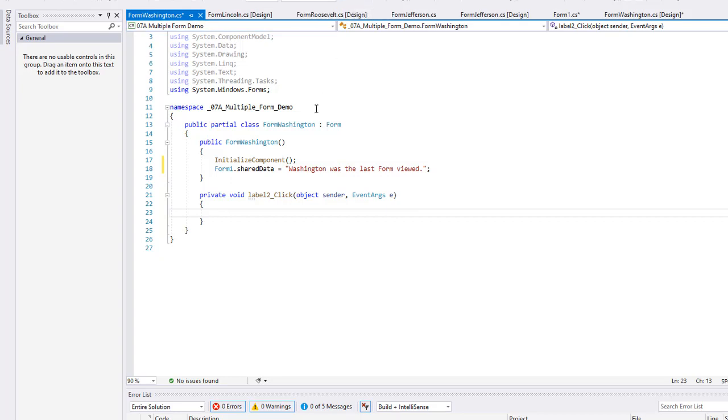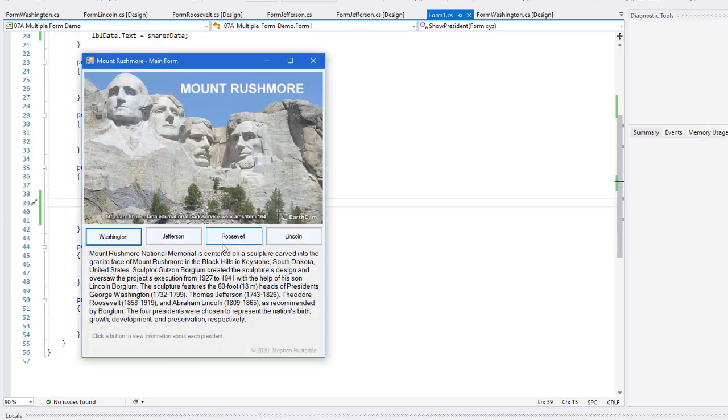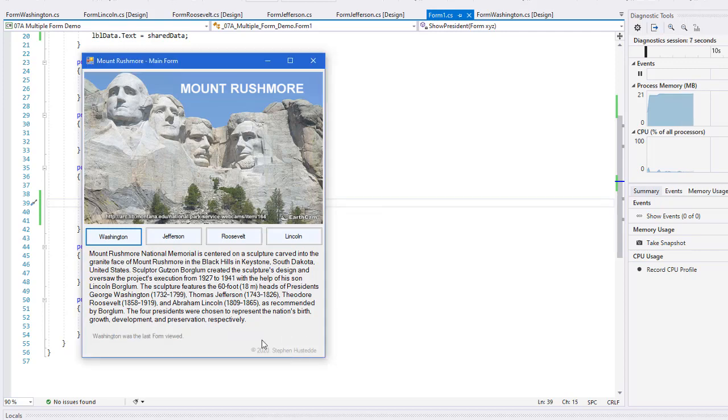Now remember, when we're in the Washington form, our main form is kind of in limbo at that point. But as soon as we go back to our main form, we're going to see that last line of code in form1.cs of our show presently executed, where we're going to set lblData.Text to shared data. Let's try this. So I go to Washington. Nothing has changed here, but when I close Washington, it tells me Washington was the last form viewed.